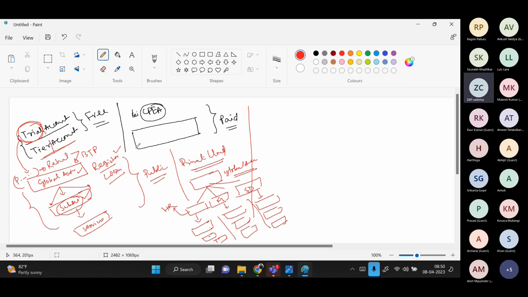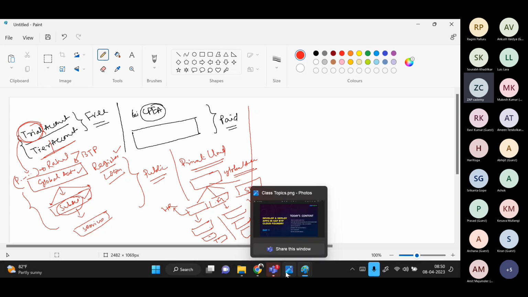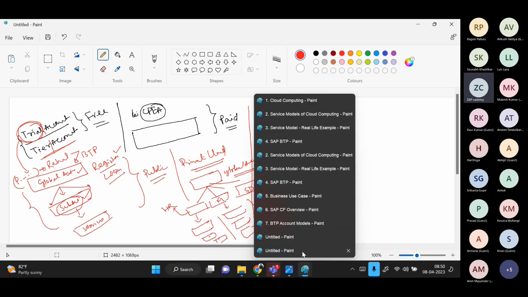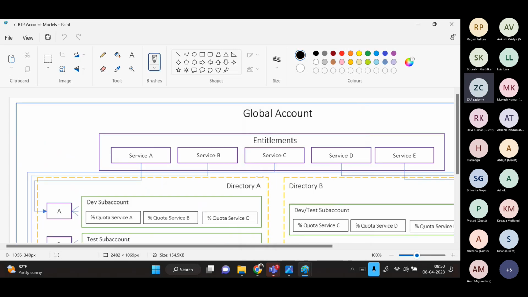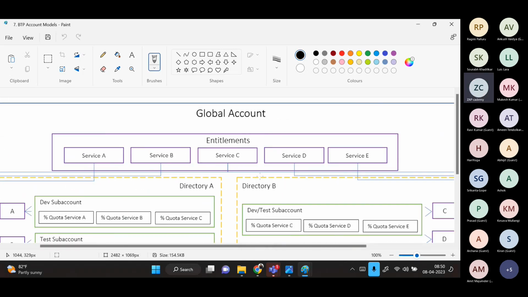Okay. Now coming to the point here, what is global account, directory, sub account? That confusion needs to be cleared very properly. Why? Because this is going to clear most of your doubts. See this. Whenever you are going to create any account, either a free trial or free tier account, you would be given one global account entitled to you. This should be a global account for the user.